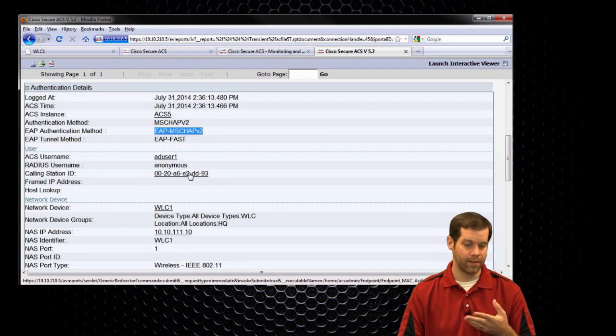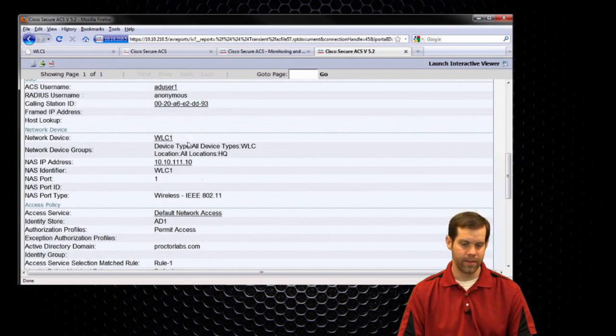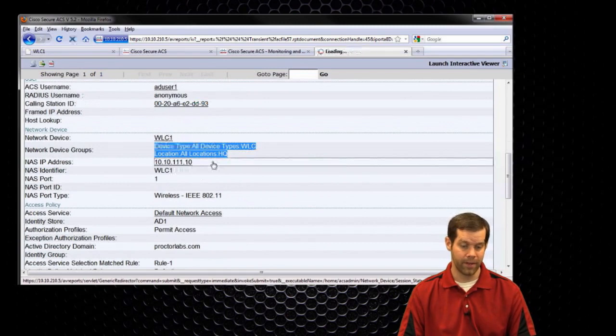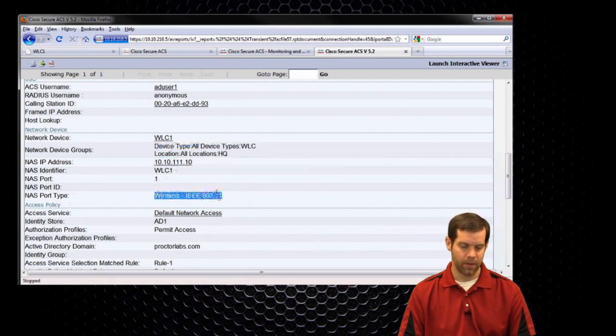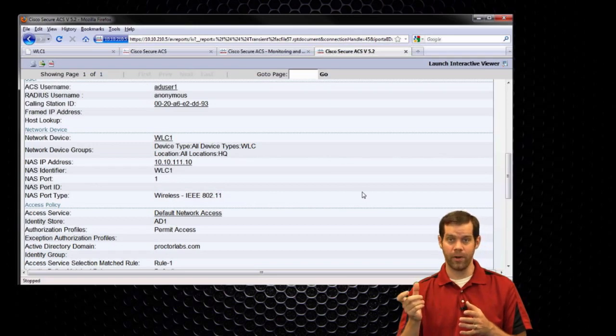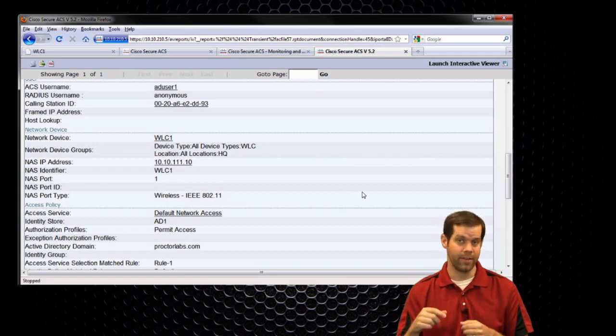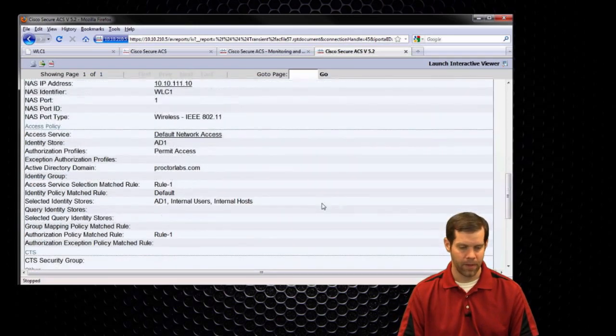This is the MAC address of the client, so you can match on that. The network device, everything about the network device, what's the name of it, what groups is it a member of, what IP address did it come from, you can match on that. NAS port type. This information will change depending on the type of authentication, but it's a piece of information that you could match on in case it might be a differentiator when authentications look very similar, and we'll actually see this in an example coming up here.